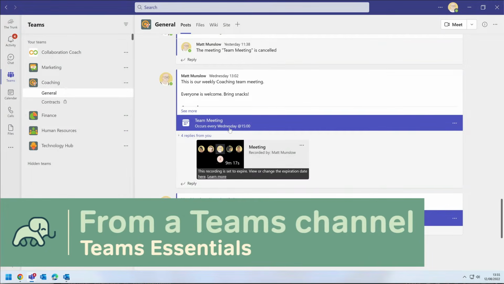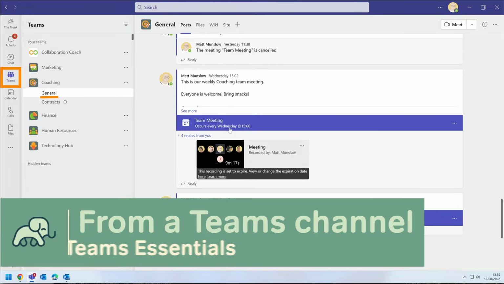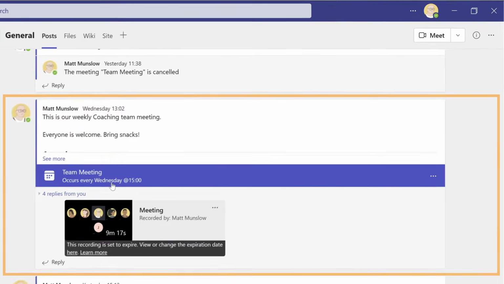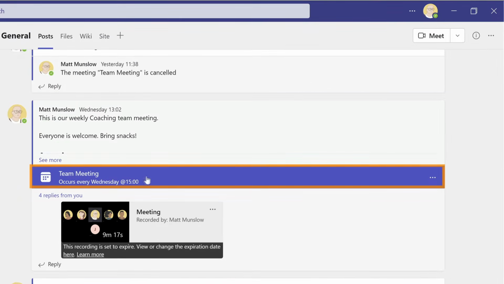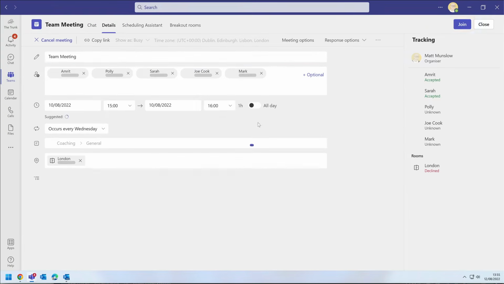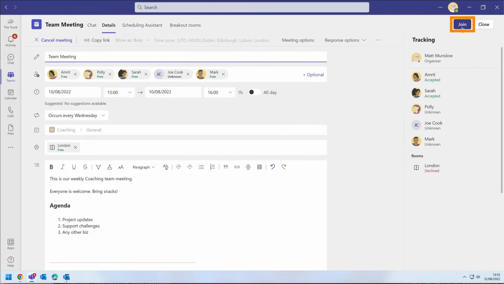Next, if the meeting was created in a Teams channel, then you'll see a link to it in the channel post. Choose the purple bar and then join from the meeting window. This is just a shortcut to avoid going to your calendar.